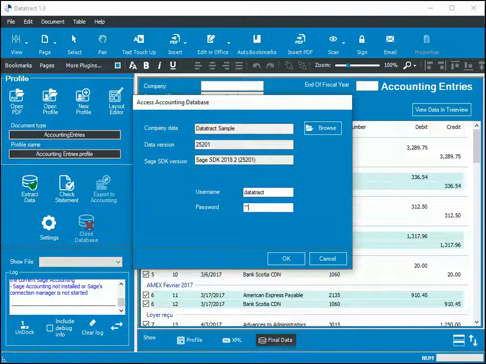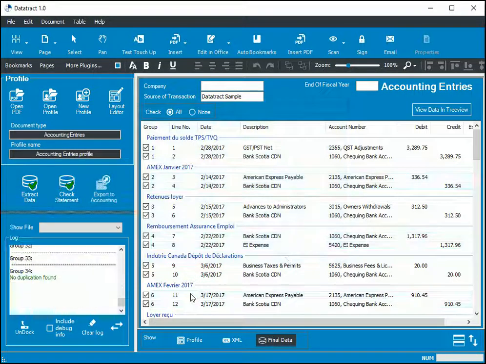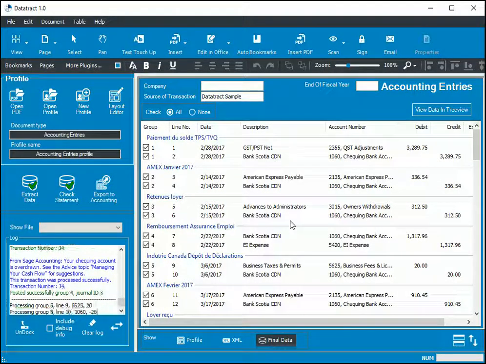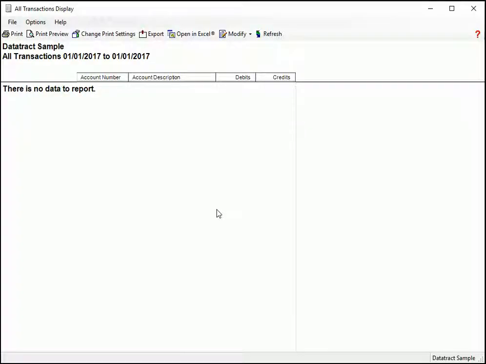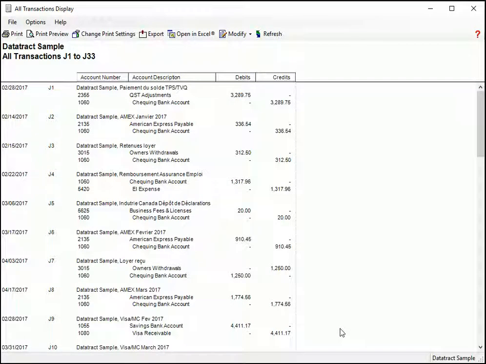Click on Check Statement. Once we verified that there are no errors in the statement, we continue by clicking on Extract to Accounting. Now we can go back to our accounting package, refresh, and verify that the data has been all imported into the accounting.